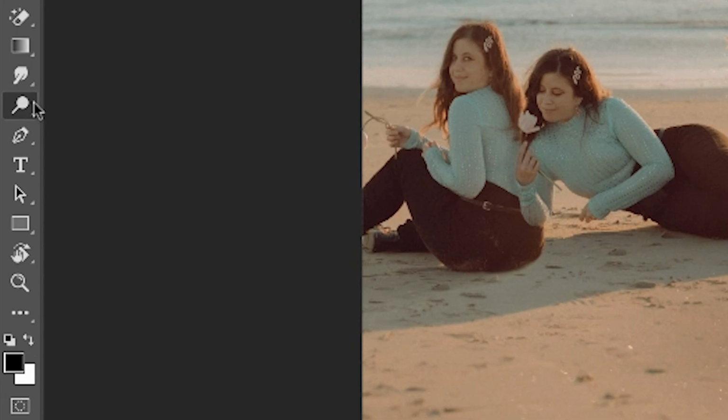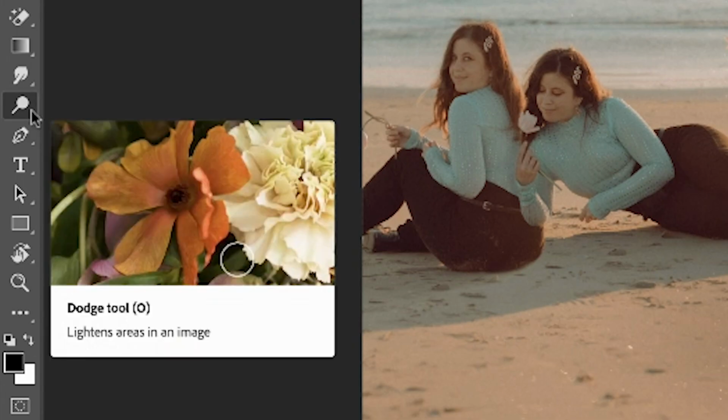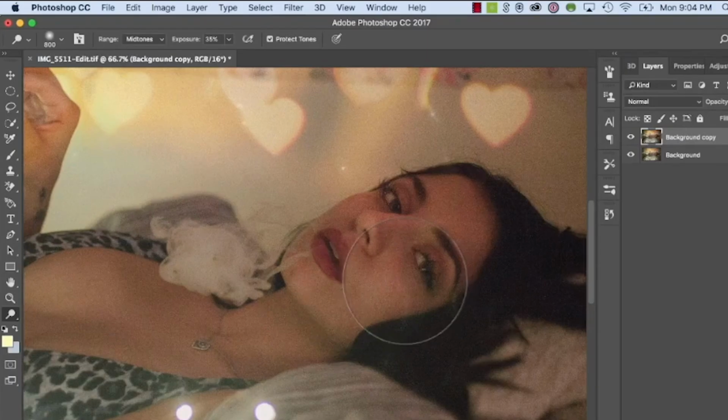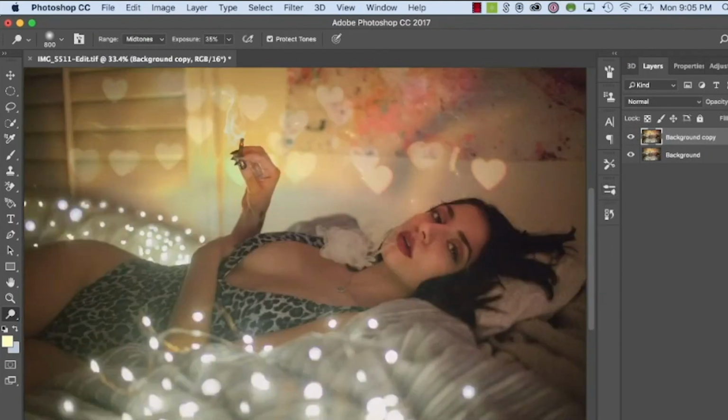The Dodge tool brightens certain areas of your image. So when you select the Dodge tool, just hover your mouse over the area you would like to brighten and click it. Keep in mind that you can control the smoothness and the hardness of the Dodge tool brush so that the lines are either really jagged or really smooth, and you can also change the size of the brush.